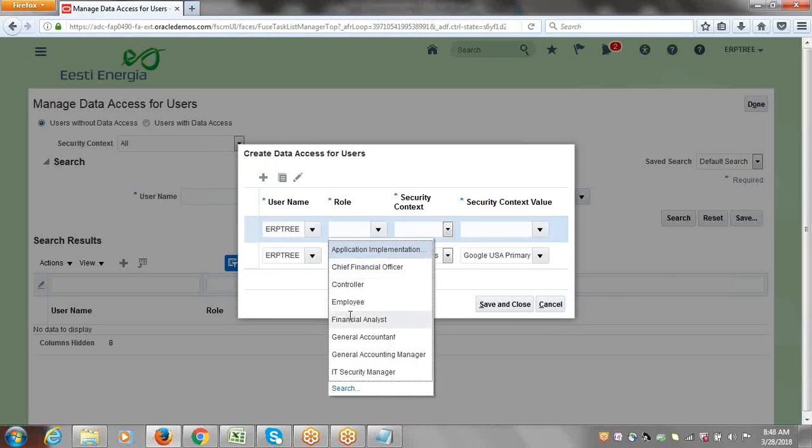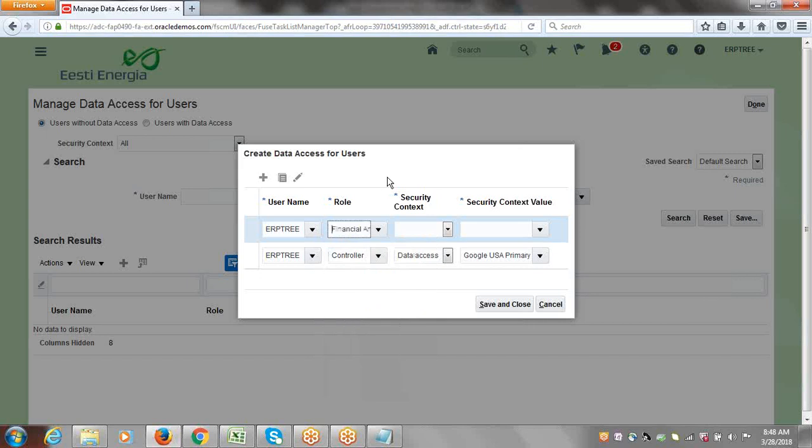The third role is financial analyst. Security context is data access set. Only data access set we have. If you try with the primary ledger security context, for these kinds of roles it is not applicable. So that is the reason always use data access set. Okay, Google USA primary ledger.